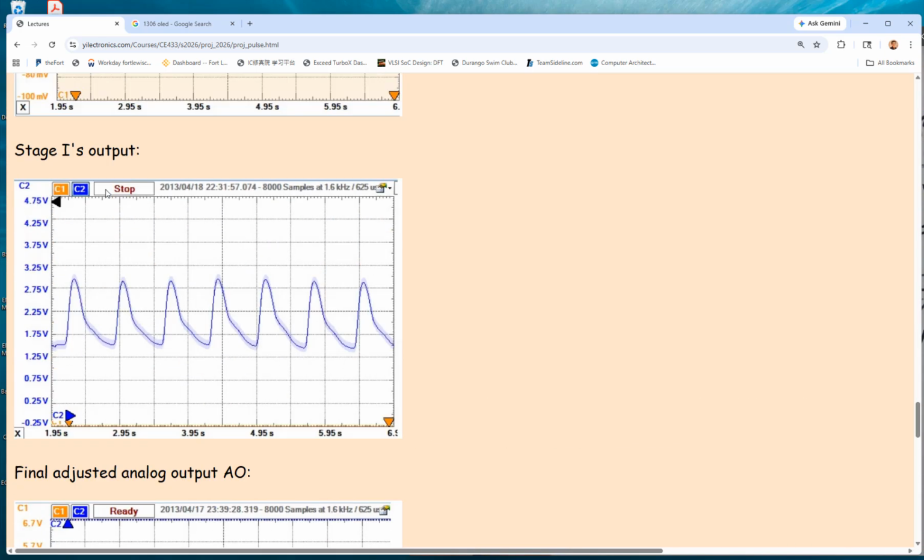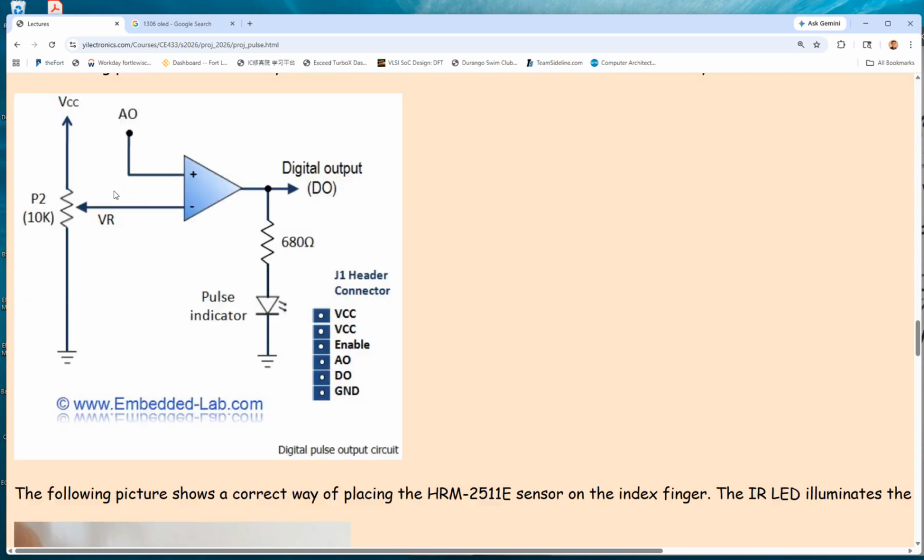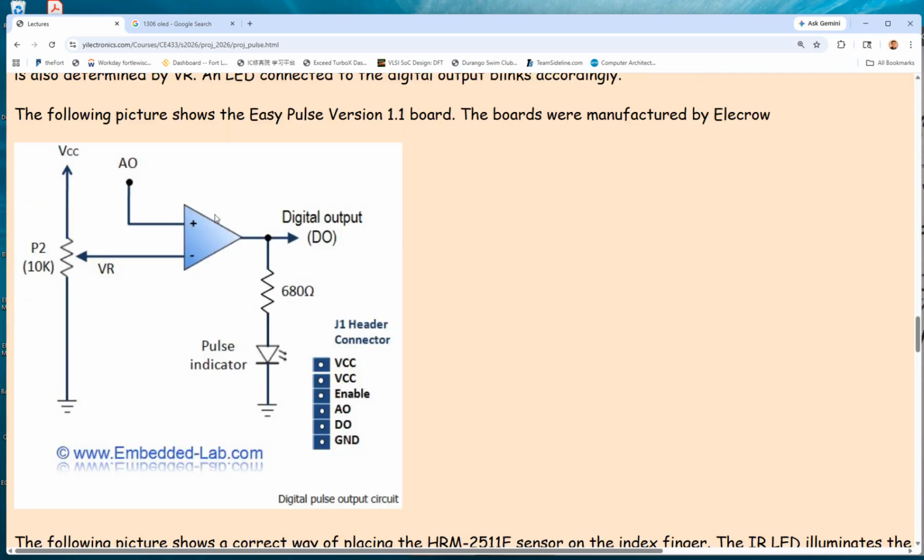Wait, so would that be possible? Because your comparator is powered up by 1.8 volts. It's going to be from 0 to 1.8. What could you do? Voltage divider again? Yeah, I think so. Let's do it. Let's do a voltage divider again over here.